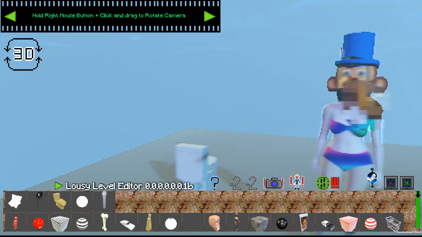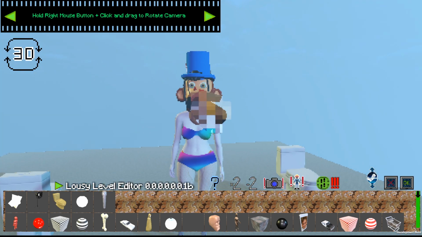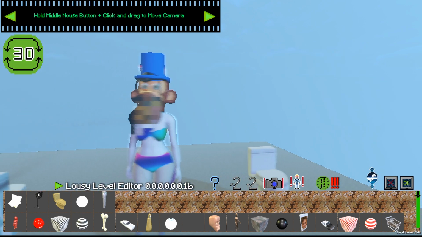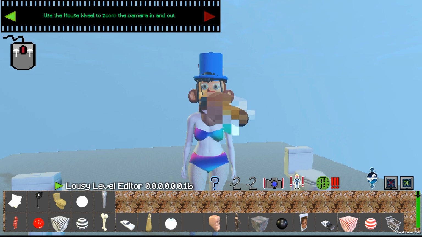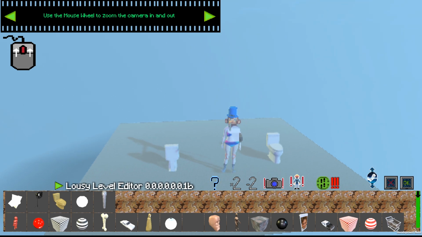Hold right mouse button plus click and drag to rotate the camera. Hold middle mouse button plus click and drag to move camera. Use the mouse wheel to zoom the camera in and out.